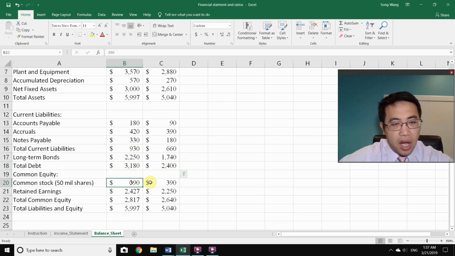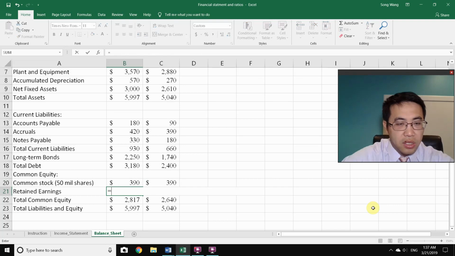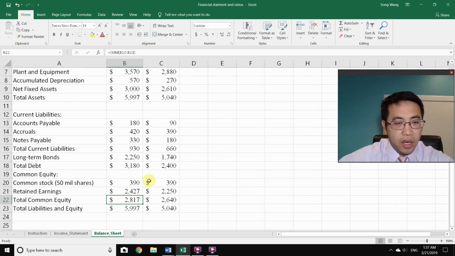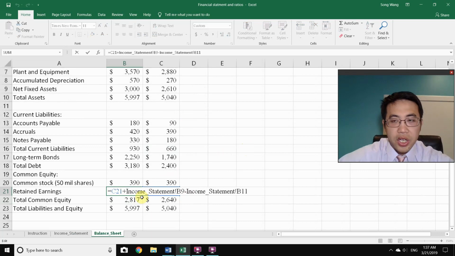For common stock, there's nothing we could compute, so we just use the number which is given to us. And for retained earnings, it's the retained earnings of last year, 2250, plus the net income of this year minus the dividends of this year. So that's your retained earnings. It actually consists of three components. One is retained earnings last year, which is in C22, plus the net income minus the dividend of this year.